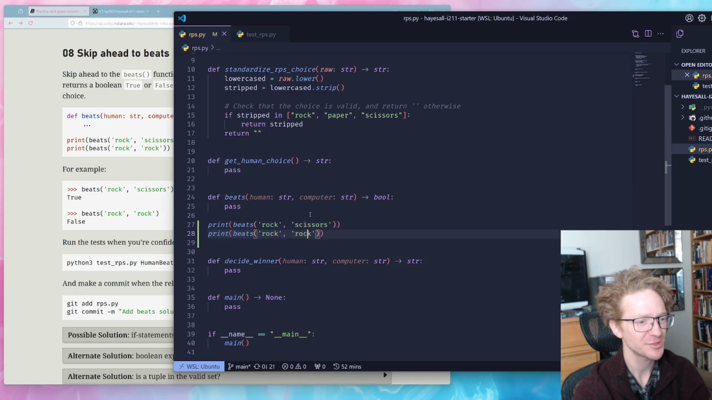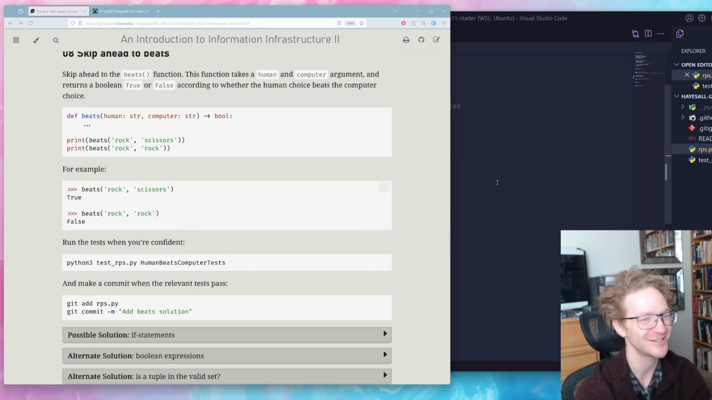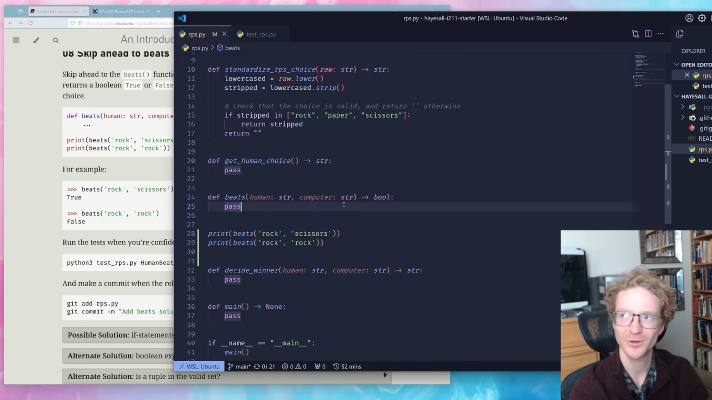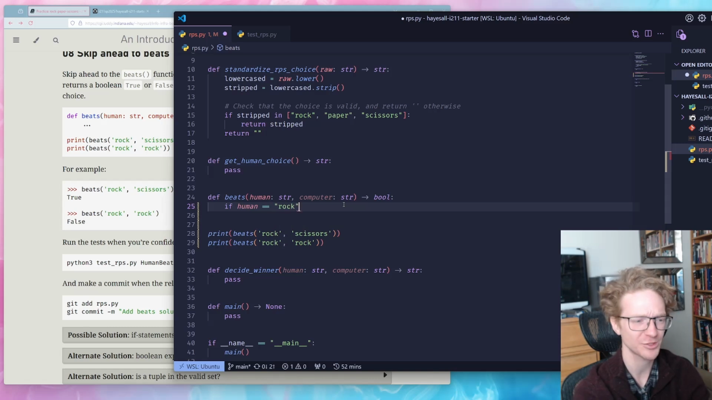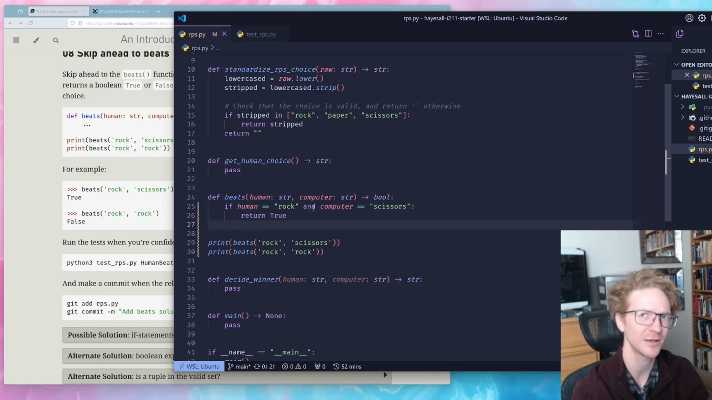Okay, so this one's kind of fun to think about. In fact, I think I posted like 4 different ways that you could think about this one. So let's see, which way do I want to go first? The essential data inside of this is that we have a human choice and a computer choice. So maybe there's 3 things that we could do. If the human is equal to rock, maybe we'll just start with this one. If the human chooses rock and the computer chooses scissors, then that's a case where we would want to return true because the human would win in that case.